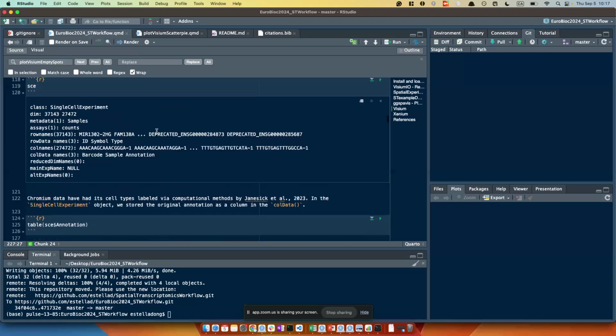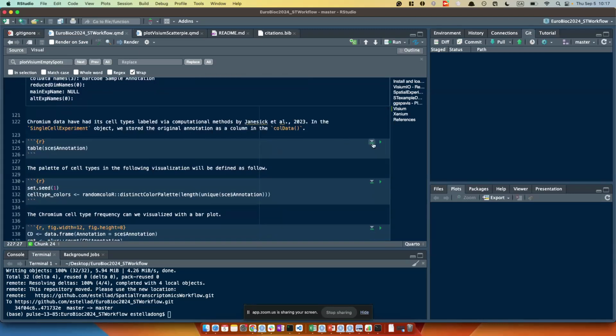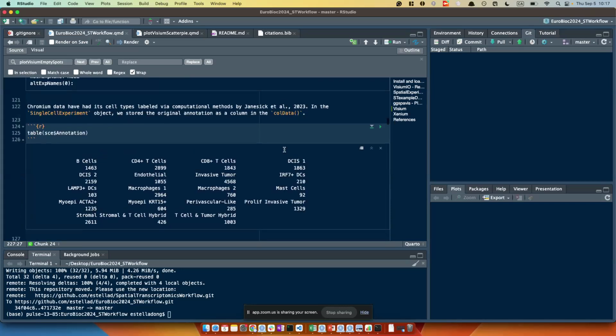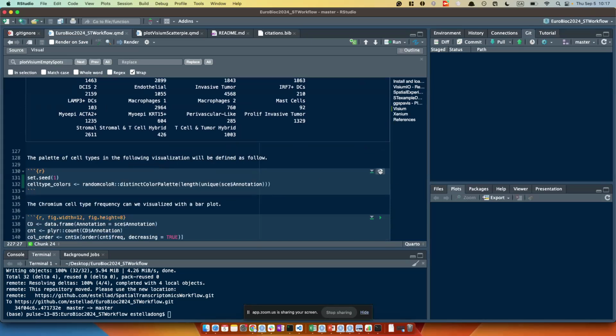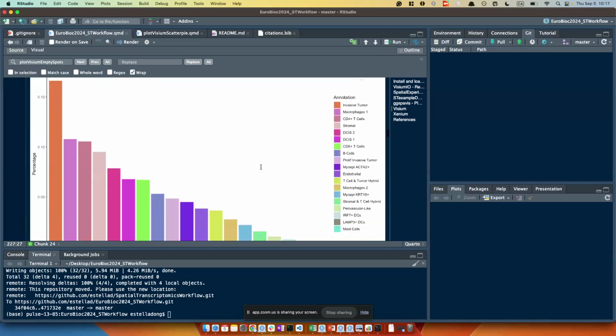For example, here you see the SCE, the SingleCellExperiment class, and we have the annotation. So the original author computed some cell type annotation for this single cell data, and I just mapped it into this object and stored it in the STexampleData. So you already have the annotation here. And I wanted to see the frequency, so I made a bar plot. And this is how it looks.